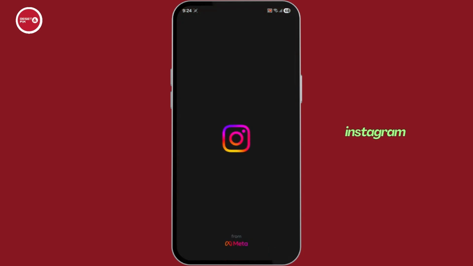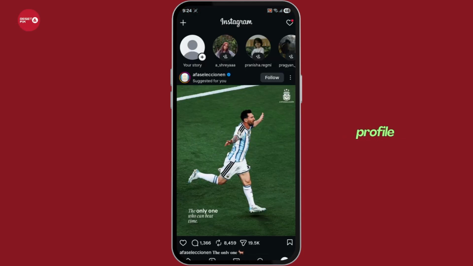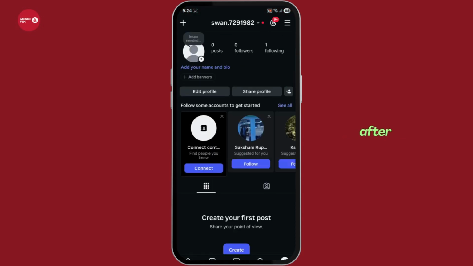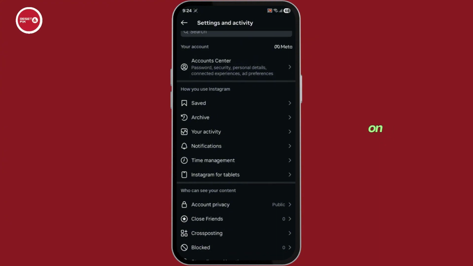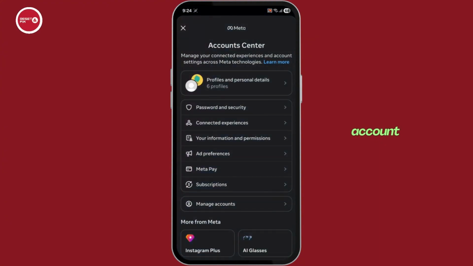First of all, open your Instagram app. Now to go to your profile section, tap here, and after that tap on the hamburger menu. Now after you're loaded into your settings and activity, what you're gonna do next is tap on account center. It is at the top option. So after you tap on that, now this is your account center.